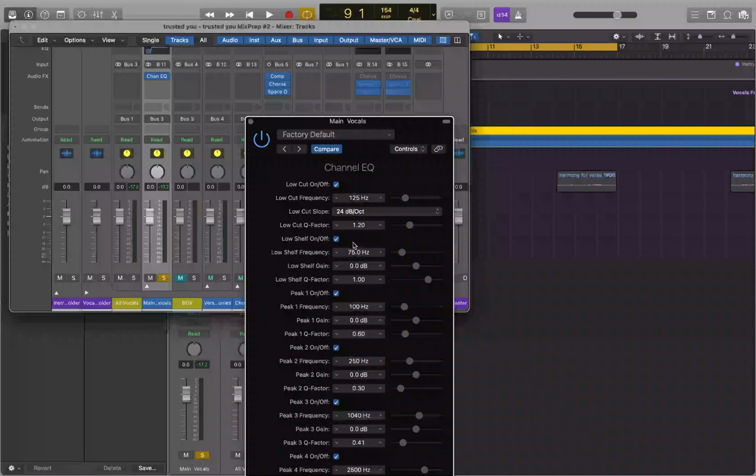The difference is with the low shelf, you can boost or cut. Now, the way a shelf works is a low shelf is cutting or boosting everything below the frequency that you select. A high shelf will be cutting or boosting everything above the frequency that you select. So the low shelf frequency is 75 hertz. Let's set this a little higher here.